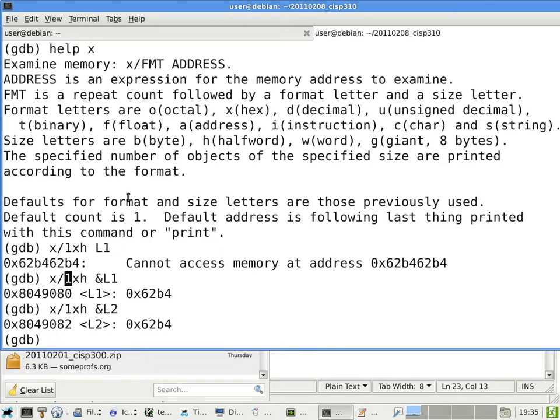But what is that one thing? That one thing I want to display as hexadecimal. This x here means I want to display in hexadecimal format, because I can choose to display as decimal if I want to, or unsigned decimal if I want to. But in this case, I want it to be hexadecimal because everything that we have been doing was in hexadecimal. And then the h is the size, which is a half word. A half word is 16-bit.